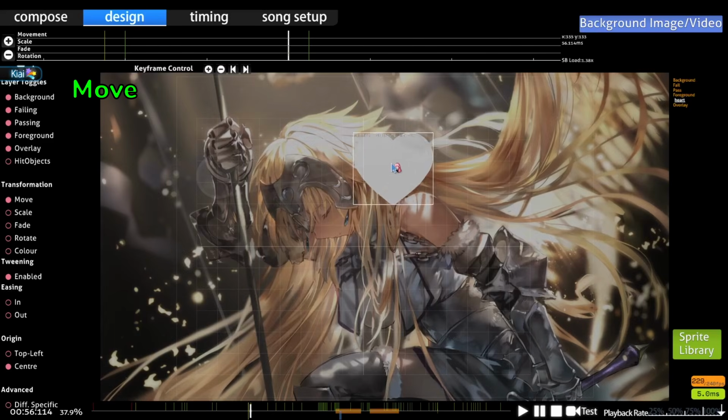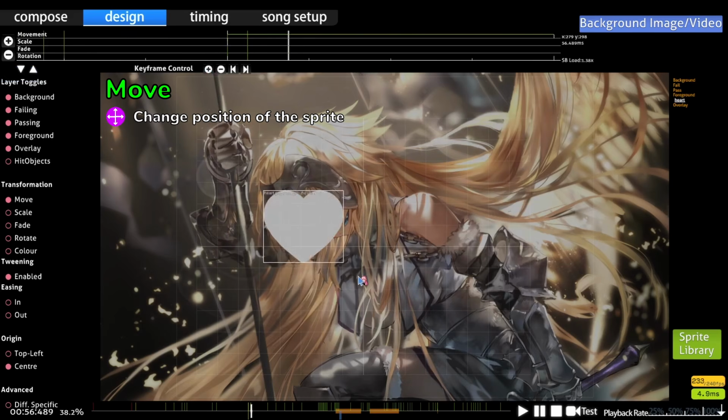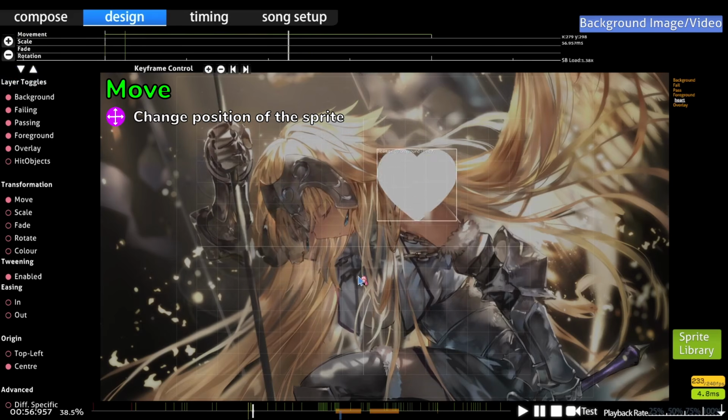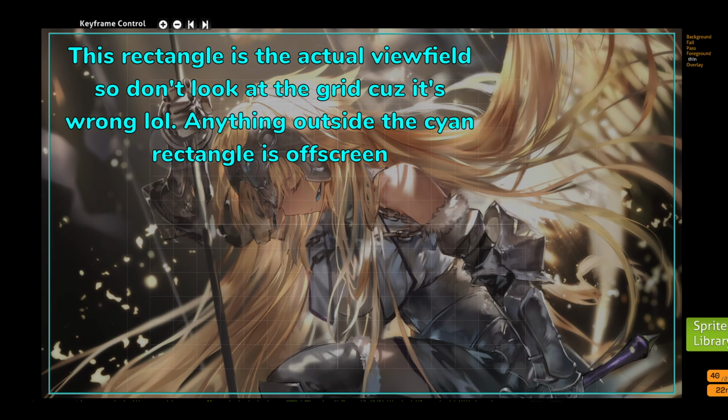The move command allows you to move the sprite around. By dragging your sprite, you'll be able to change the position of the image anywhere you want, even off screen, although it won't be visible. By holding shift when moving, you'll be able to move the sprite by one axis. Note that the editor's grid is actually wrong due to a developer oversight, so when having objects in the editor, it may not reflect what's actually in-game, so make sure you save and playtest occasionally.